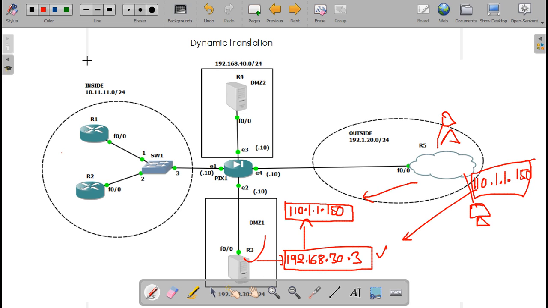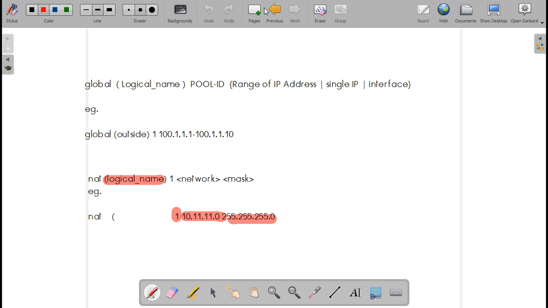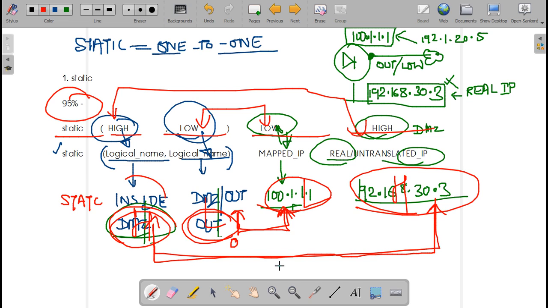Okay, so this is your static translation, where 192.168.30.3, which is a private IP, is assigned a public IP, 100, and it will always remain the same. So how this is going to work is like this.